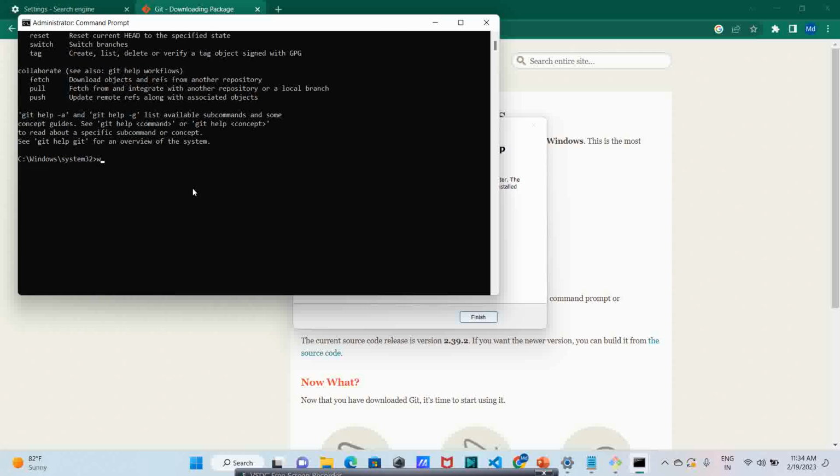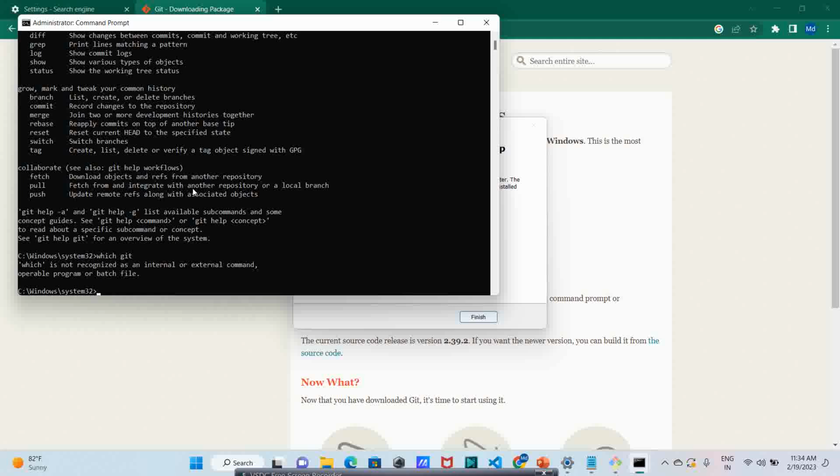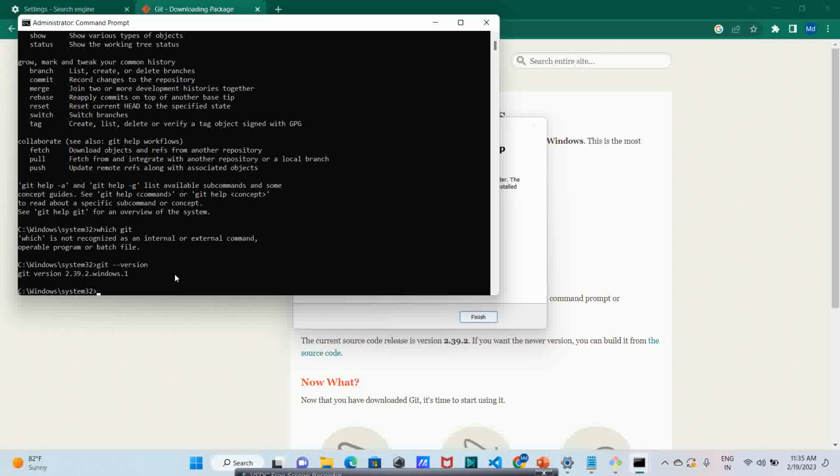Also you can type which git. This is the command to check where it is. It is not showing now, but it will come. You can see git version. Type git --version and you can see 2.39.2 is the version of Git.